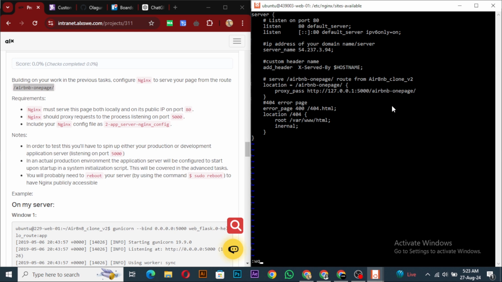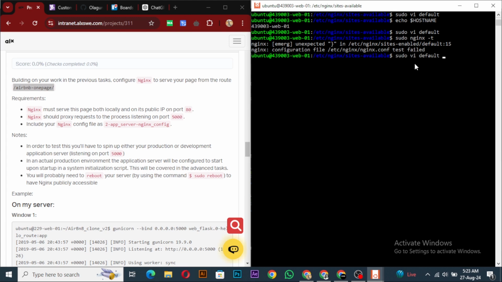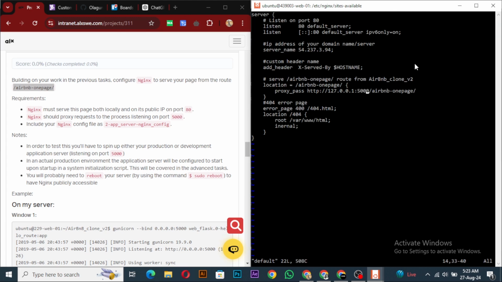So let me check our configuration, nginx -t. Okay, so there's a problem with our configuration. We're expecting this is line 15. So let's see our line 15. Yes. Let's see. I think we got it now. What is wrong there?